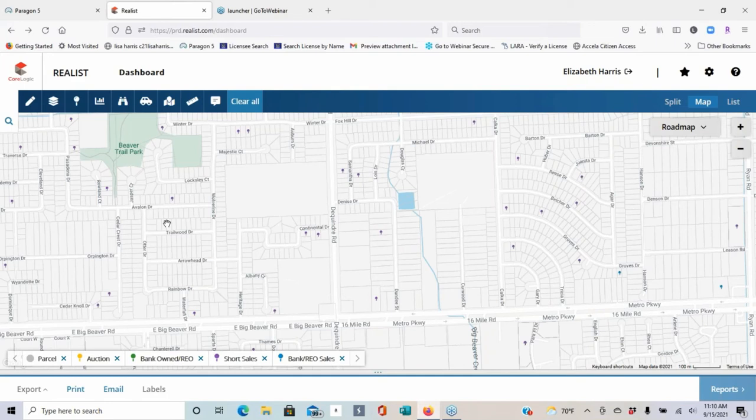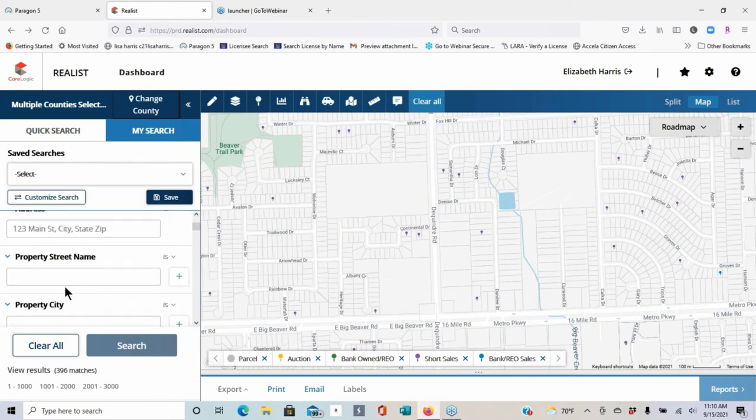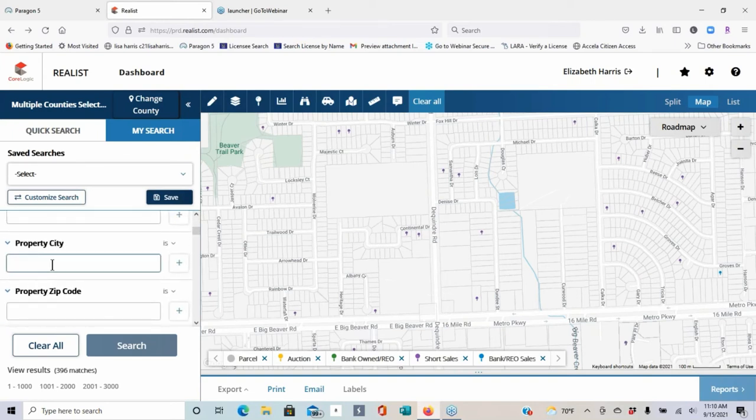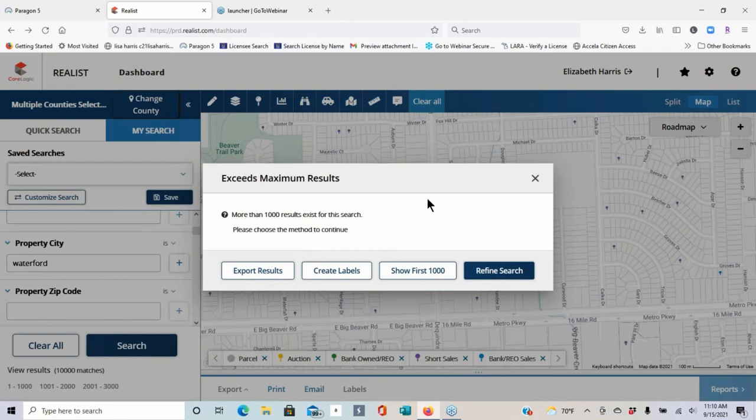So if she just wants Waterford, I would just put in Waterford, and then you can run everything in Waterford, and then you can put in the bank owned. So you have to do this search criteria box, adding additional criteria that you want to search by. So for example, I've got Waterford in here, and I've got short sale selected, but let's hit search. Okay, well, they're showing more than 1,000 results in Waterford for properties, but that doesn't mean that they're short sales. So let's refine this search a little bit.